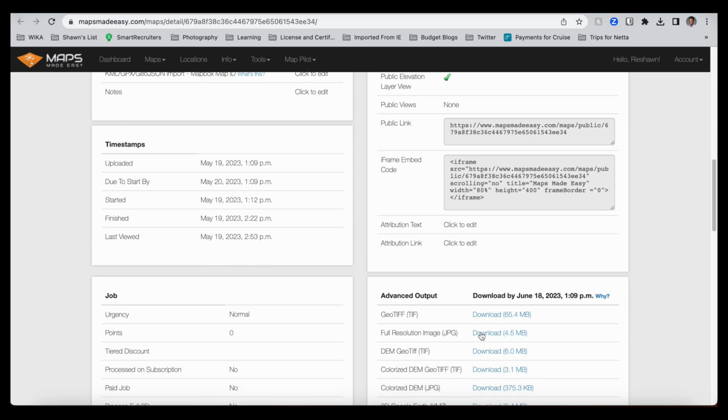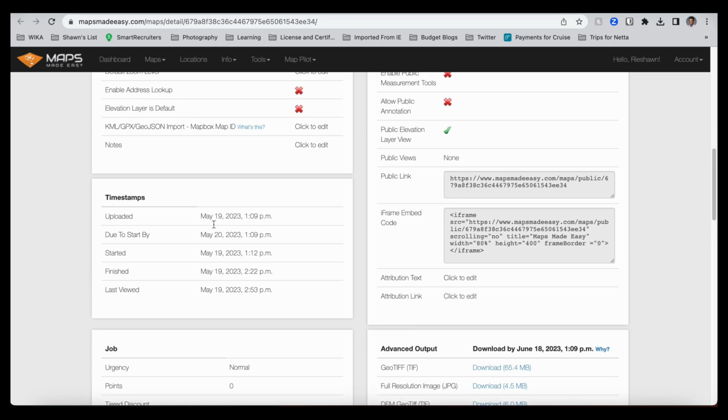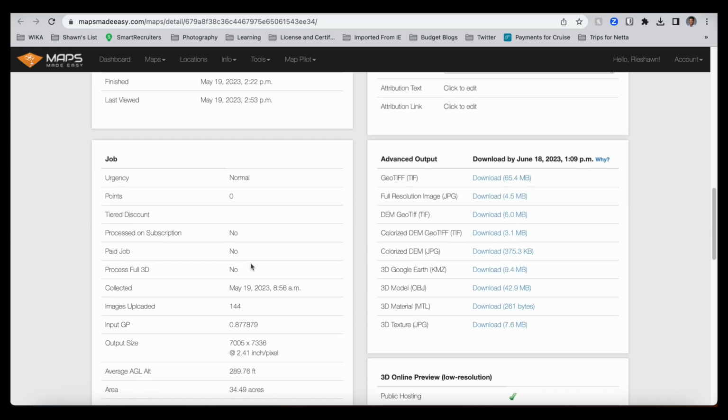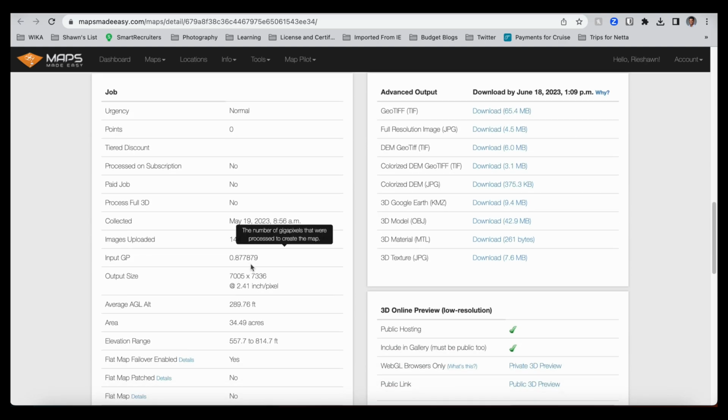The GeoTIFF is 65 megabits. That's good. So we could load it to Sketchfab. We have the full resolution JPEG. Let us go here. It's uploaded at 109. So you see 109. It started at 112, even though it told us it would start like 24 hours later. It was due to start by May 20th. So I think that is the deadline that they have for it to start. It finished like an hour later. It showed me when I view. Normal urgency, no points, no paid job, didn't do the full 3D.